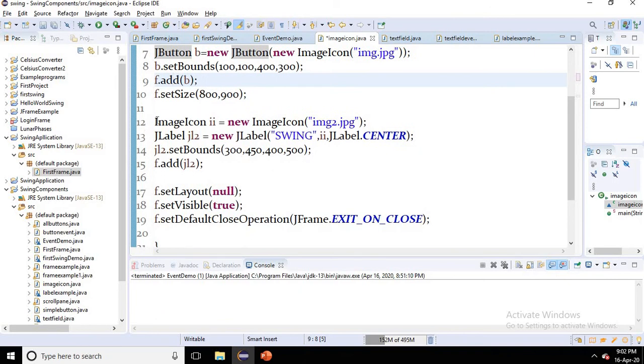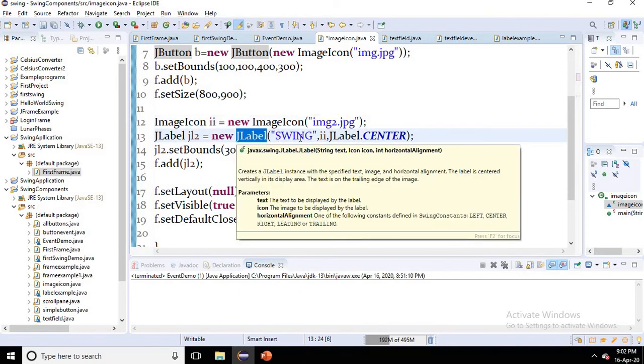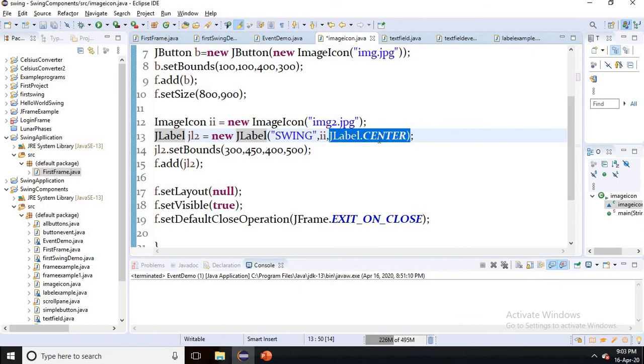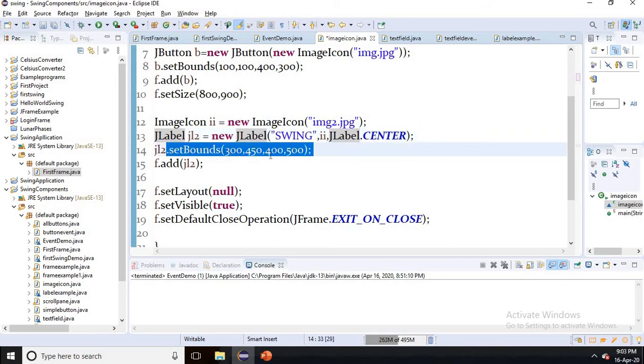Next, one more set of steps is done to create the image icon by passing image2.jpg, along with a label where we want to display the image. We have already looked at the constructor of JLabel, which contains 3 parameters: one a string, the second an image icon, and the third an int parameter referring to where it is supposed to be displayed. So here the JLabel needs to be displayed in the center, and we are passing the image icon object, image2.jpg, and along with that it needs to display the label Swing. And here we are setting the bounds as 300, 450, 400 and 500 for this second JLabel.